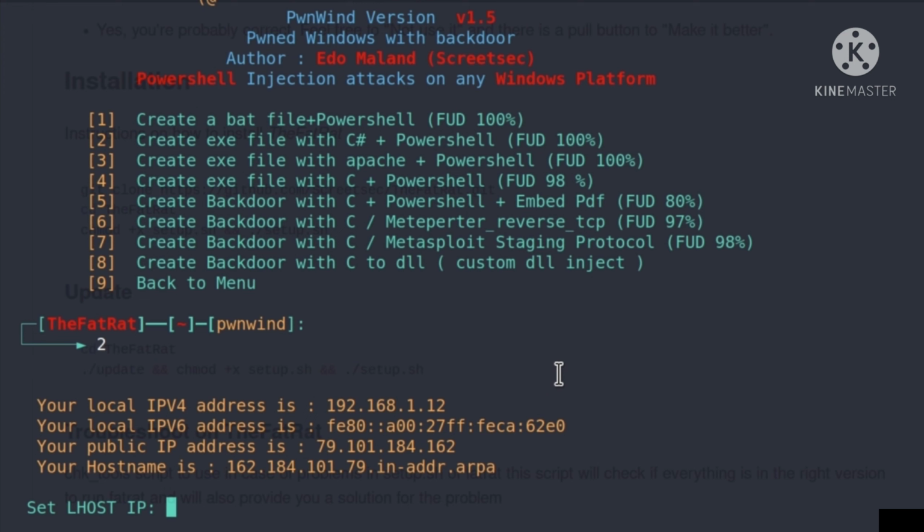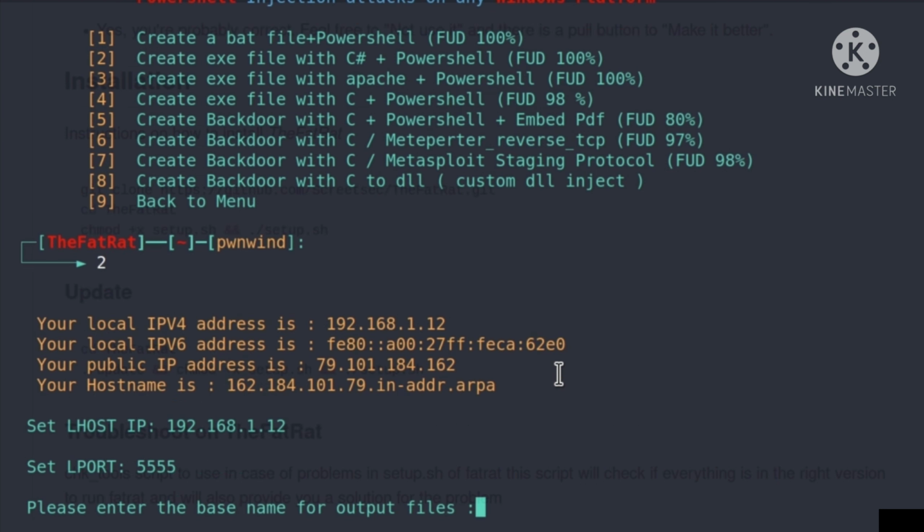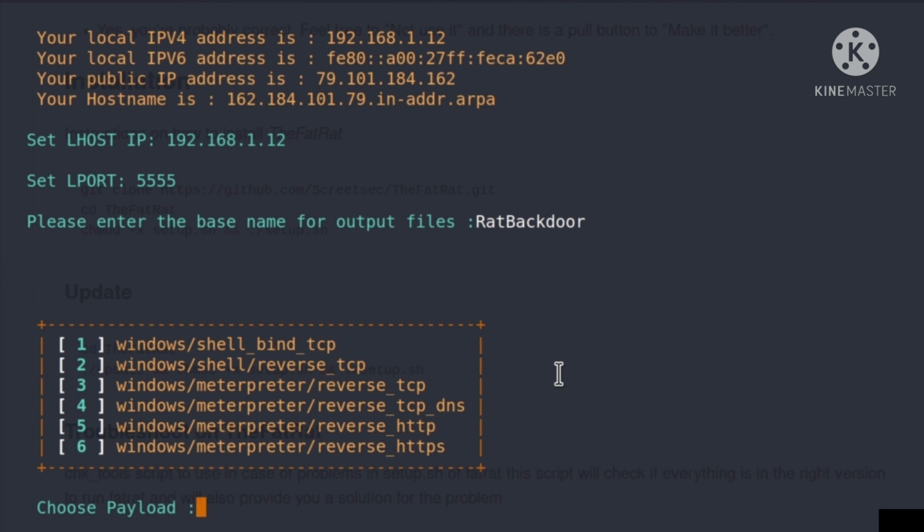So what I'm going to do is set the localhost IP to be 192.168.1.12, and I will select the local port to be 5555. Press enter. Please enter the base name for output files. We can call this rat backdoor, just so we know from which program it is.